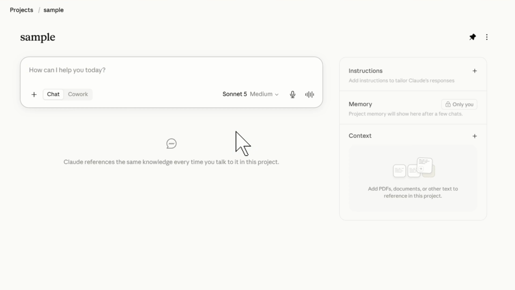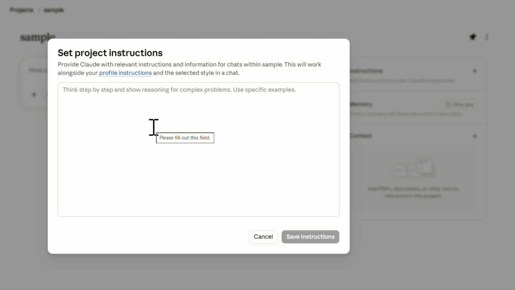You can also add files and other information to the project's knowledge section. So anything you add there can be used as context across chats within that project. If you want Claude to follow specific rules or respond in a particular way, you can click Instructions. You can click this plus icon and enter your project instructions.